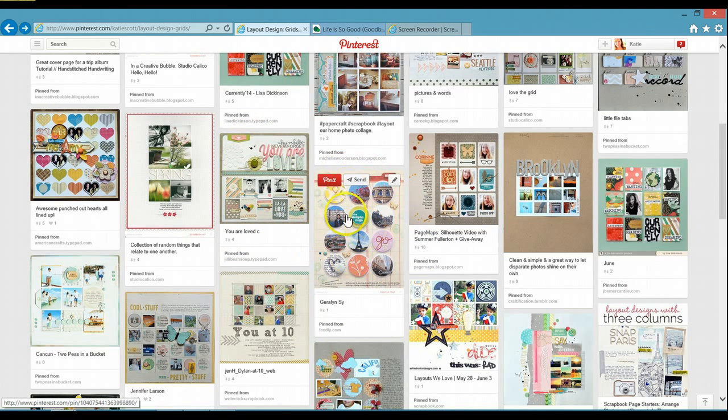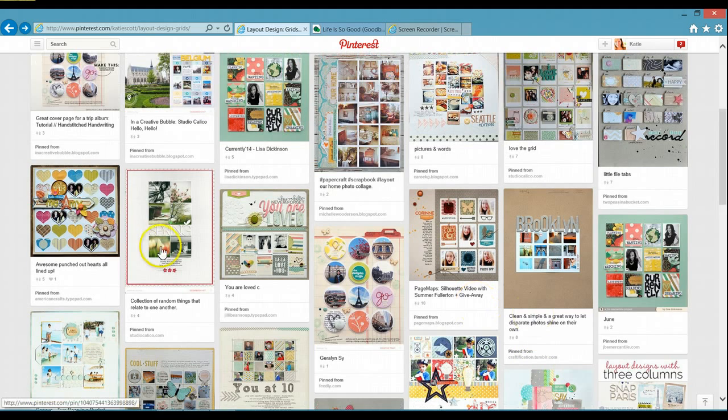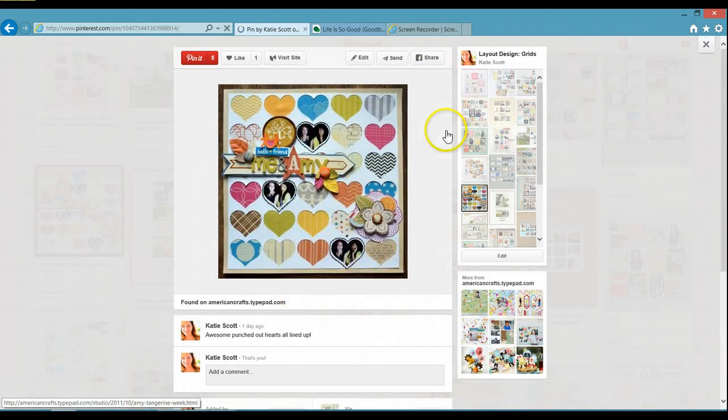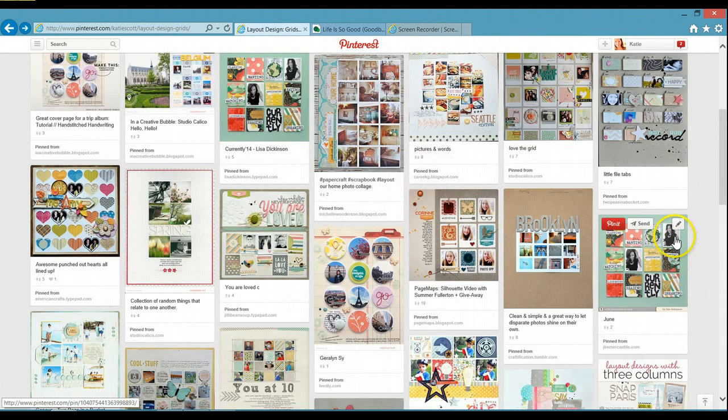But it almost looks like there's spaces in between because she's backed each one of those circles with a white larger circle. So that's pretty cool. Here's another one where you've got a shape and it's repeating, and it looks like they've used the silhouette to make all those hearts and then backed those hearts with different pattern papers.